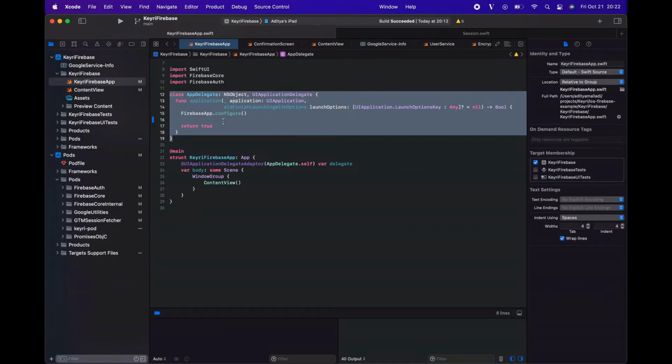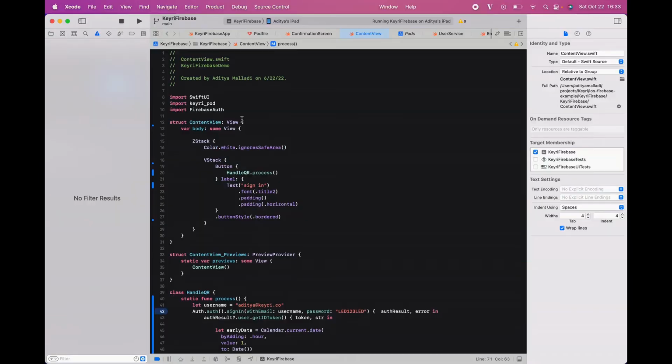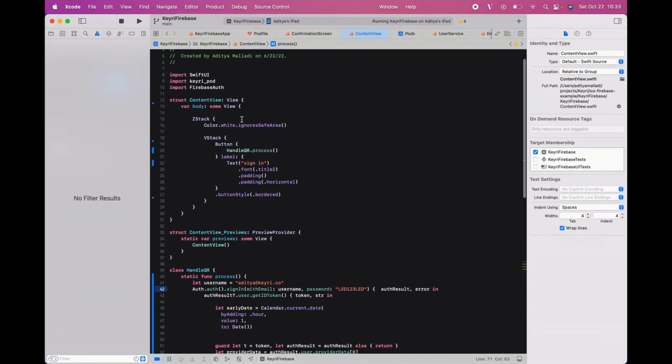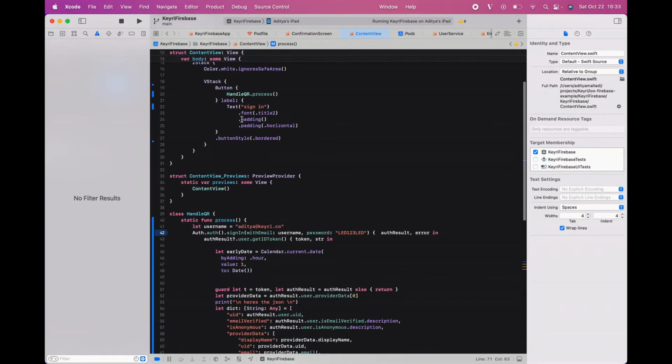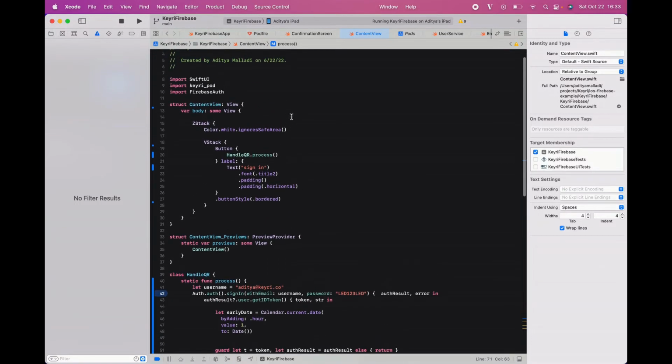I actually did rename the project off screen, so now the whole project is called Keyri Firebase. Nothing's actually changed, it's just the name of the project itself. We're in the primary view now. This is where the vast majority of the code is, pretty much everything except that initialization code, which is back here. That main function that we need to run is the configure, but everything else I'm just keeping in ContentView. I've built a simple SwiftUI view.